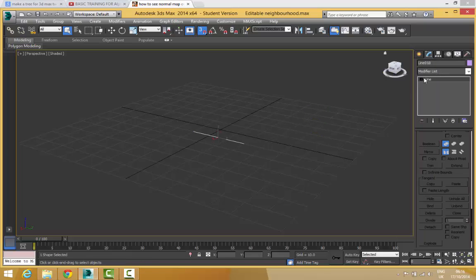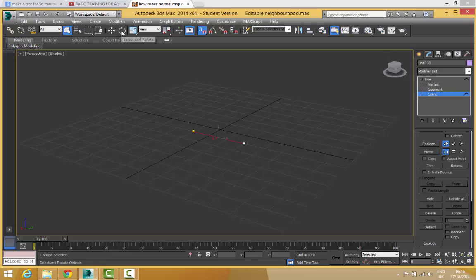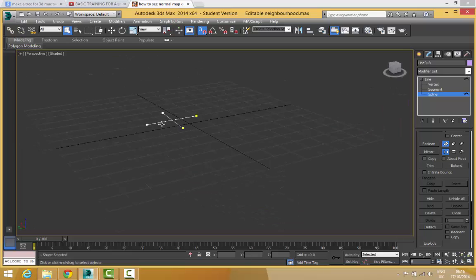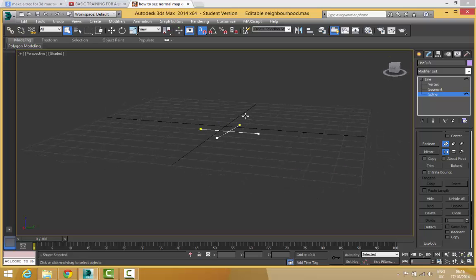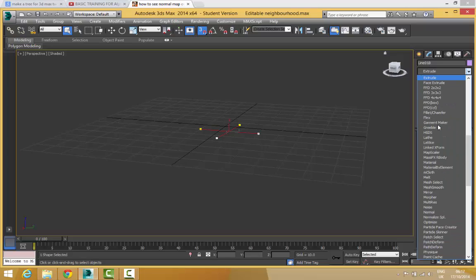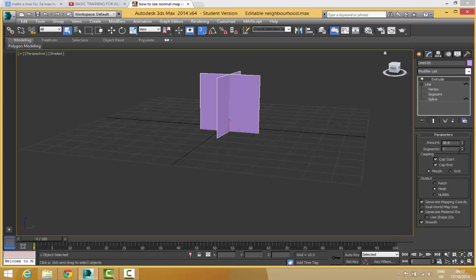Then under Modifier, choose Spline, select your line and rotate it, holding Shift on the X-axis. So you should be left with a cross. Then select both those lines and extrude them to the height of your tree. So I'm using 30 meters, but you can use whatever height you like.